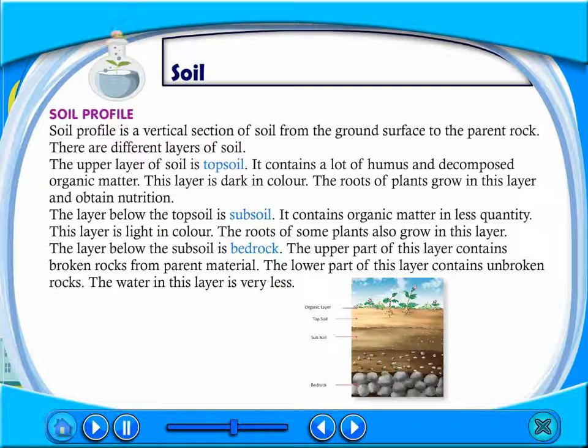The layer below the topsoil is subsoil. It contains organic matter in less quantity. This layer is light in color. The roots of some plants also grow in this layer. The layer below the subsoil is bedrock. The upper part of this layer contains broken rocks from the parent material. The lower part of this layer contains unbroken rocks. The water in this layer is very less.